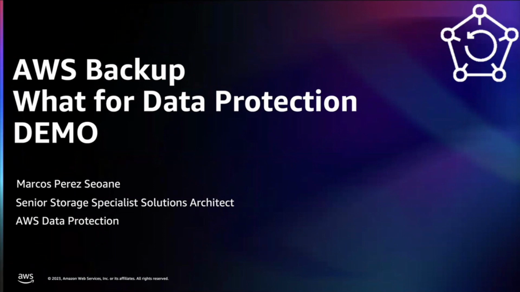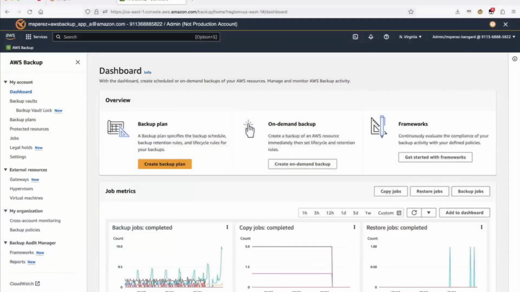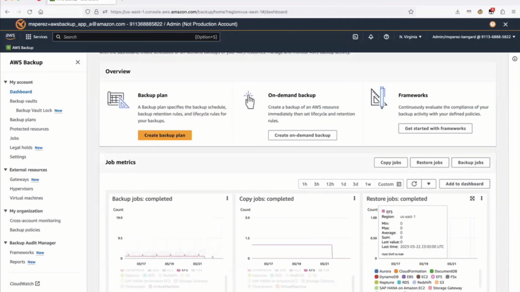And now we are going to cover a quick demo around AWS Backup so you can see some of the aspects discussed today in real life on an AWS console. So let's start with the AWS console here. As you can see, I'm on the AWS Backup Dashboard, where you can take a quick look around all the jobs that are running, so have an overview of how it starts.